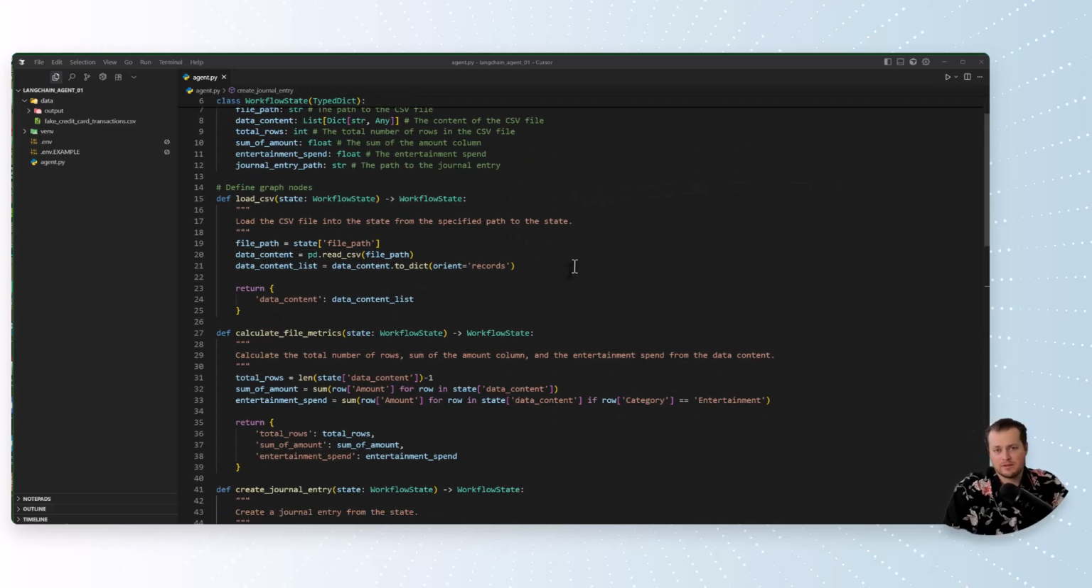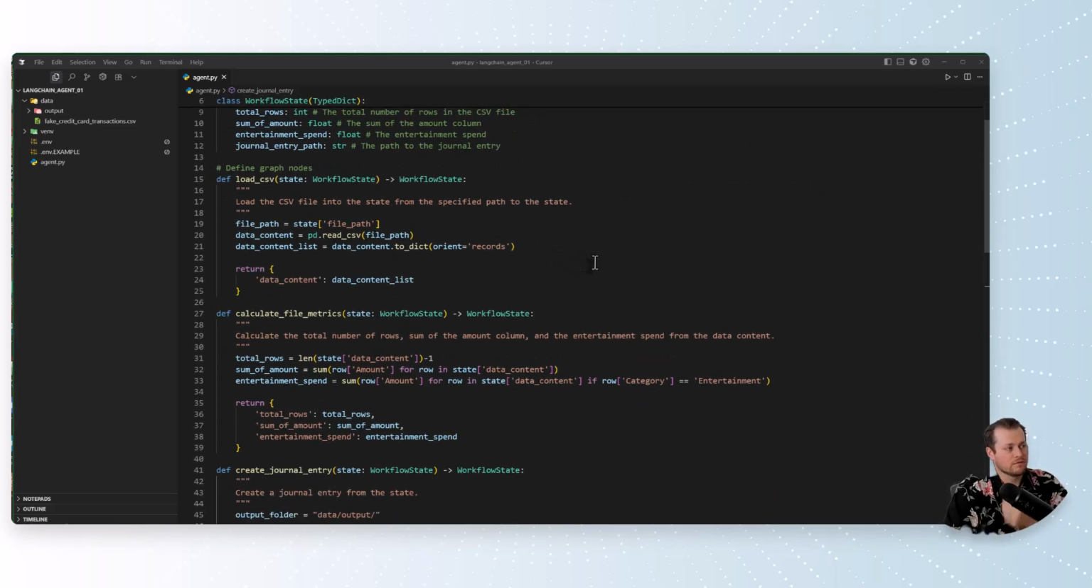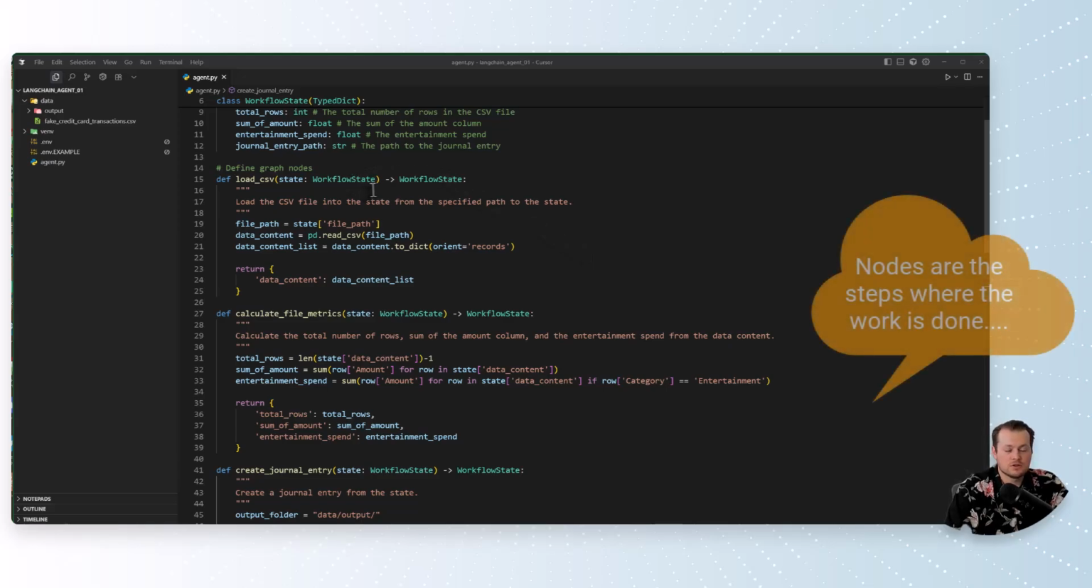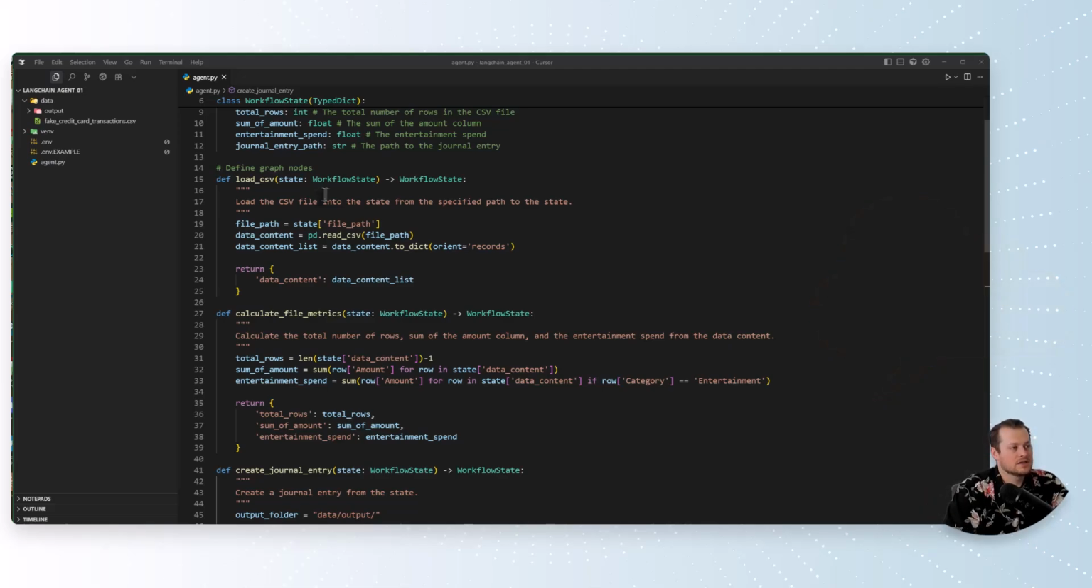Cool, so now we're going to talk about the nodes. We just have a couple nodes here. The first node is where we load the CSV file. In this function call, we're going to take in the state object, that is this workflow state, exactly what we just defined a second ago. And it's going to return an update to that workflow state. That's what this little line here means.